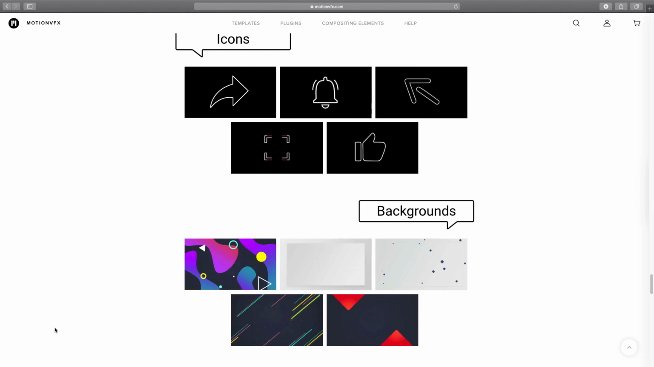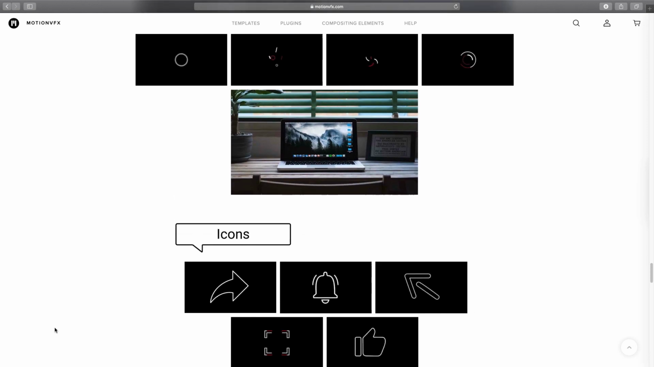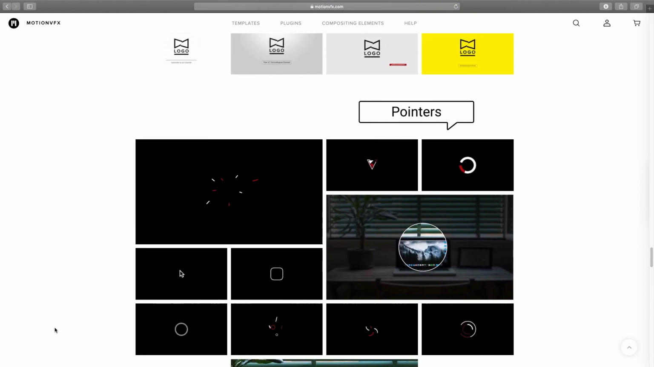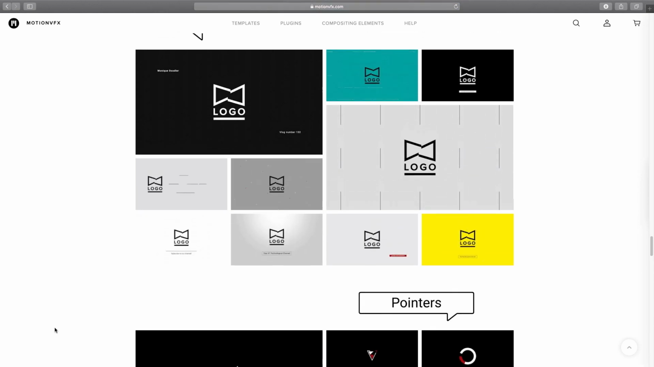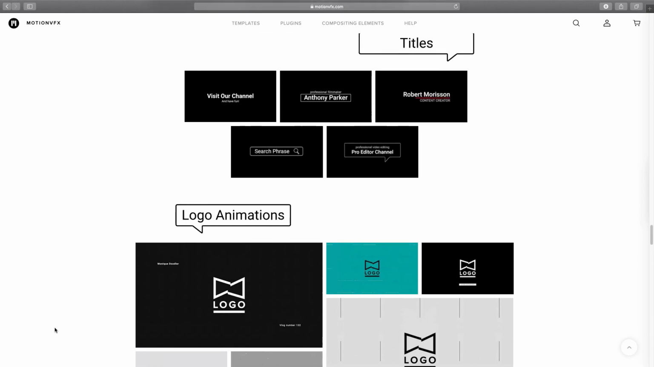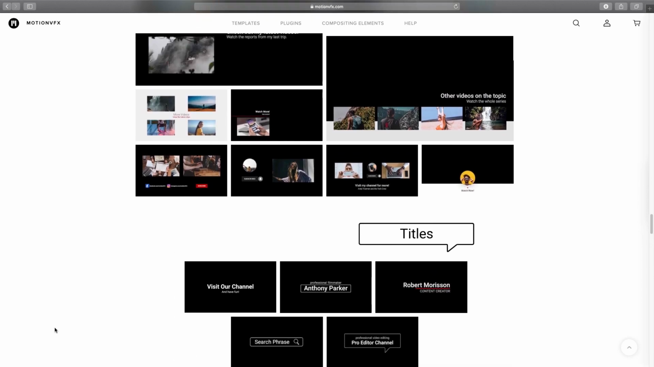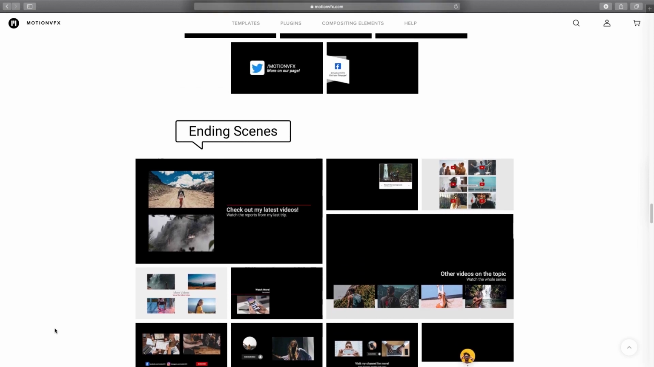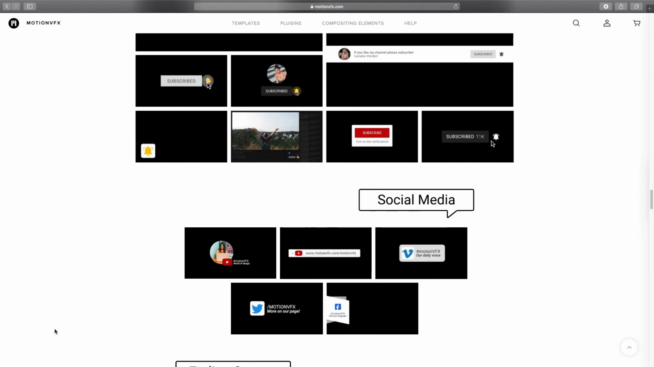MTuber 2 is a collection of templates, titles, animated icons, and logos, which will enhance your YouTube content creation workflow. In this tutorial dedicated for the content creators, I will show you how to combine MTuber 2 with other MotionVFX solutions in order to promote and interact more with your community.